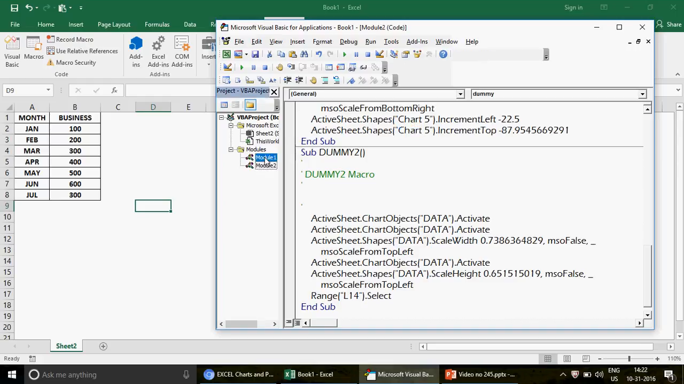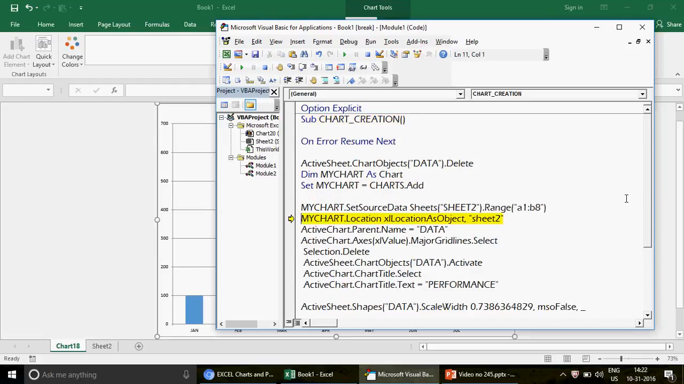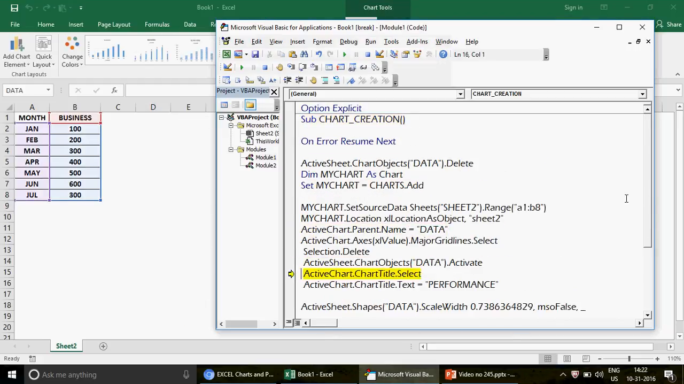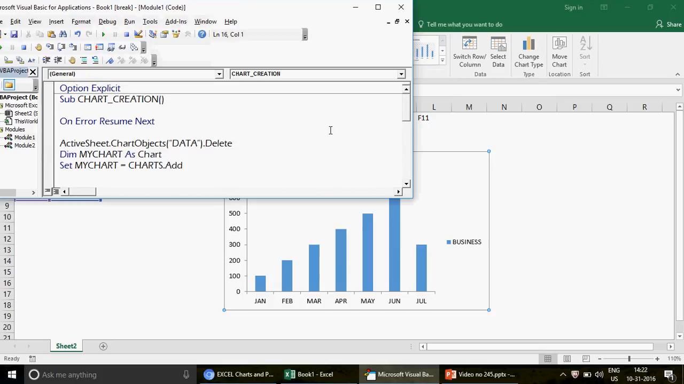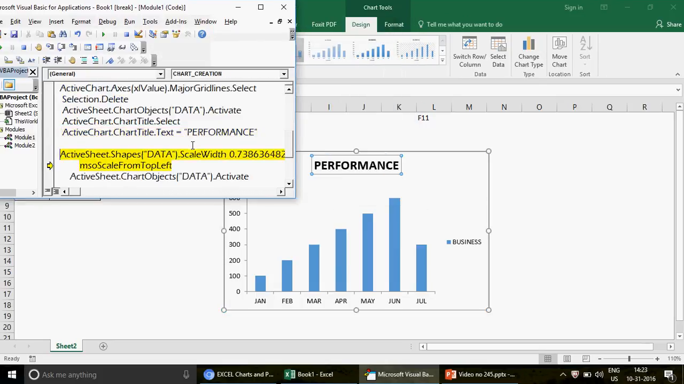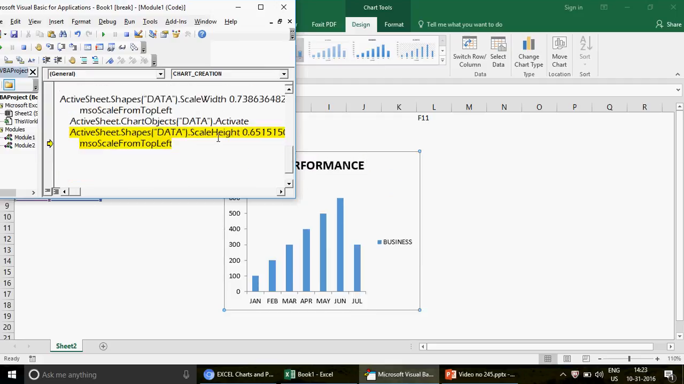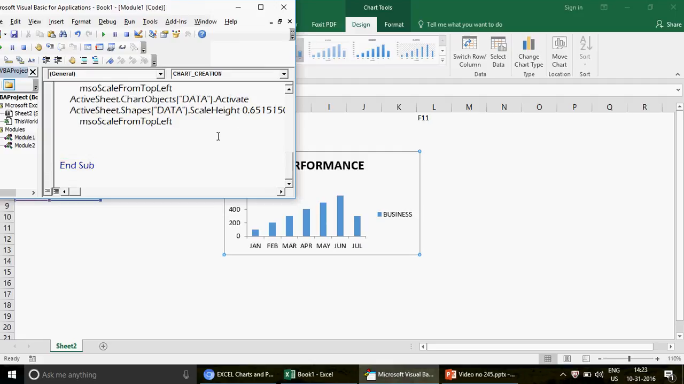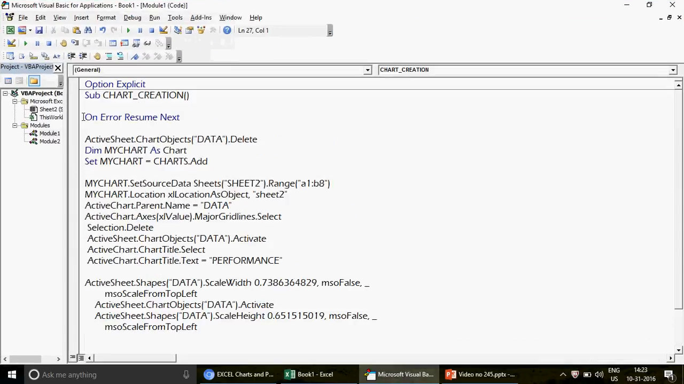Okay, so now what we can do is let me quickly run this code. There we go, and we have got the chart. Let me just shrink this and have a look. Yeah, so you can see that the chart is created. Okay, now this is for the scale width. So width is going to be reduced. Yeah, there we go, guys. And then height is going to be reduced. Very simple, right? So in this way you can make your charts very awesome, right?